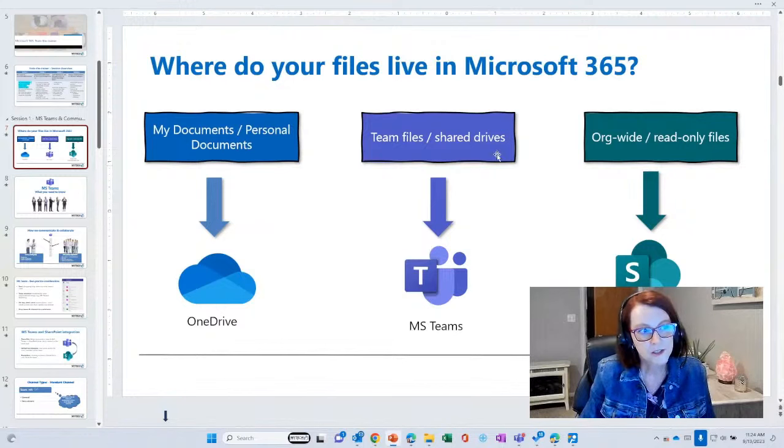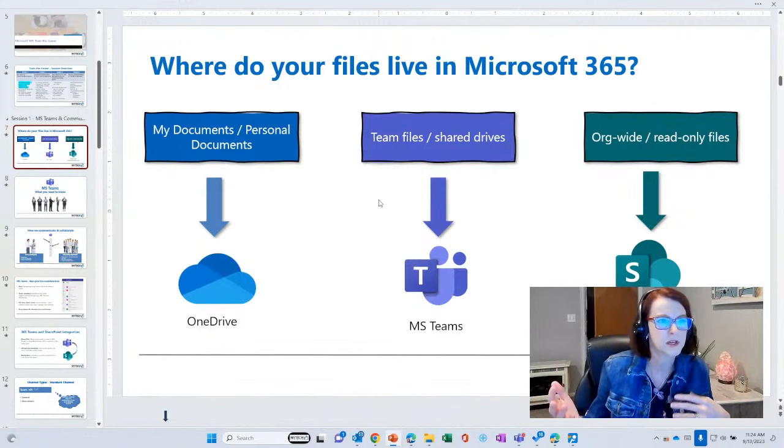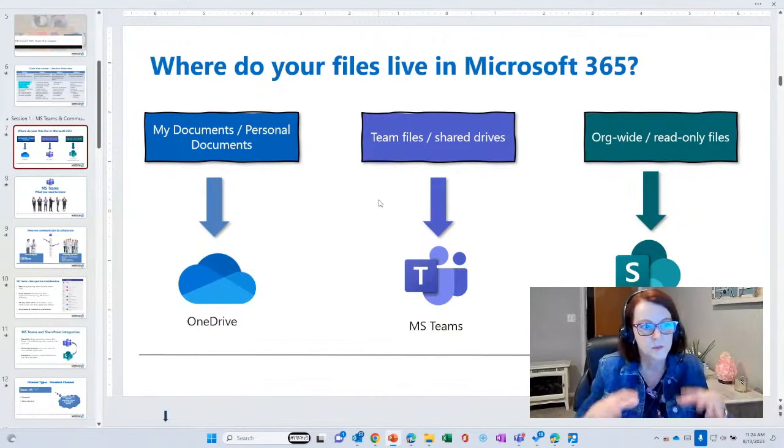Team files. If you think of your department files, typically living in a shared drive server right now: finance team, marketing team, HR team. Those files we would typically set up in Teams, and we're going to look at in a lot more detail how we typically do that.